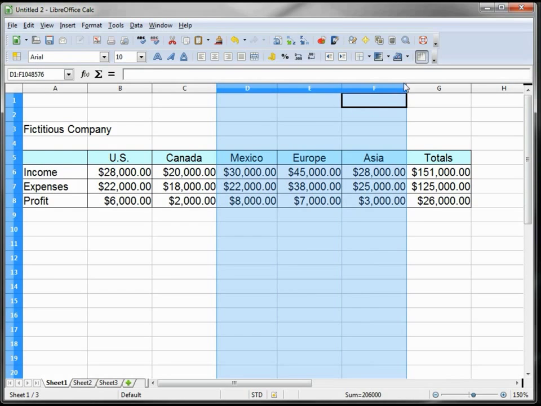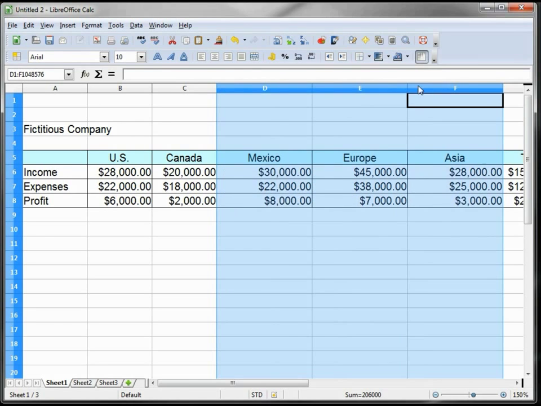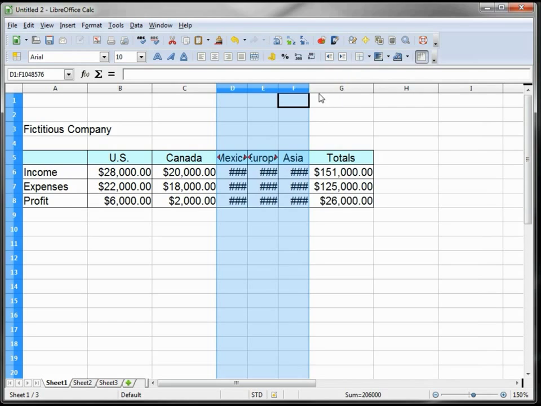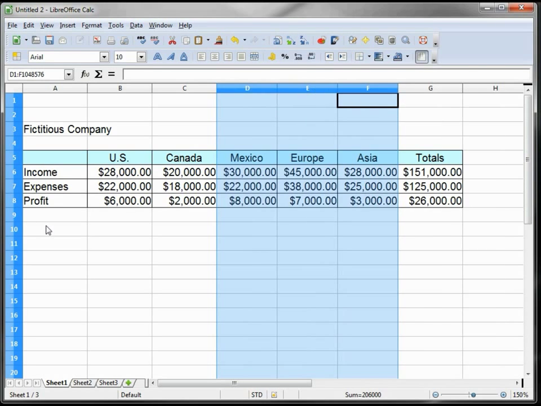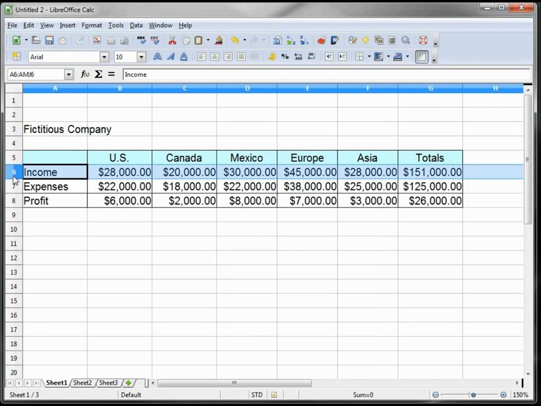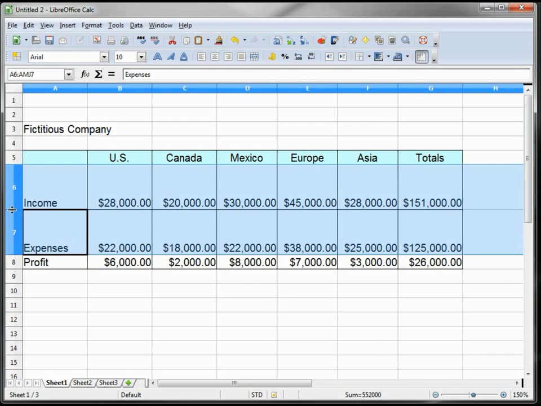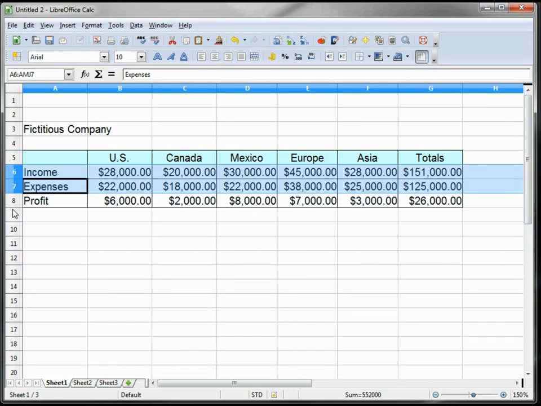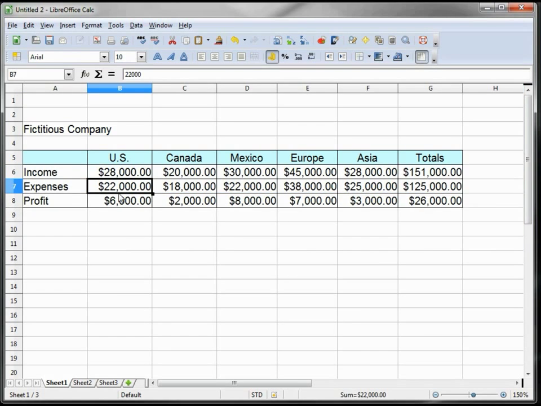If I highlight a couple of columns, I can make these all the same width by making them larger or smaller, or I can double click and do a best fit. That will work on the rows as well if I want to make these bigger, or I can double click to give it the auto fit there as well.